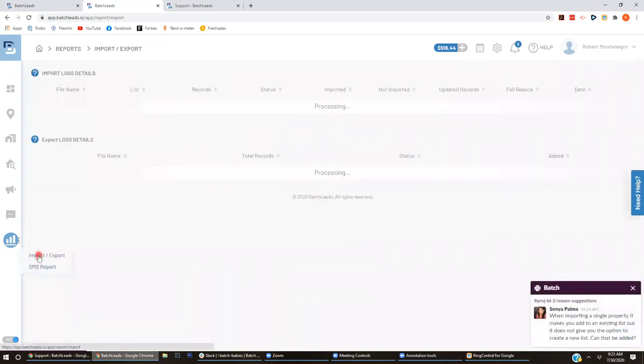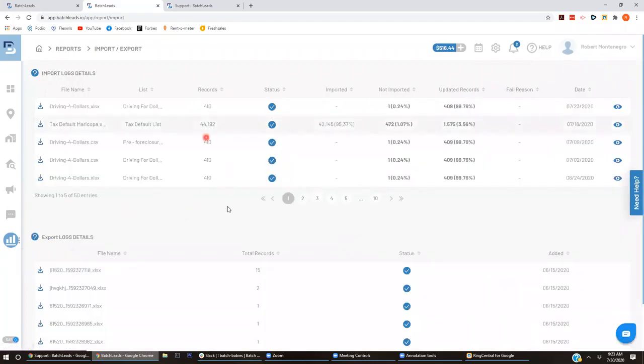And then the one above that, this is the automatic page that it brings you to after you import your records. So after you import your records in the property section here, it'll take you automatically to this import/export section.